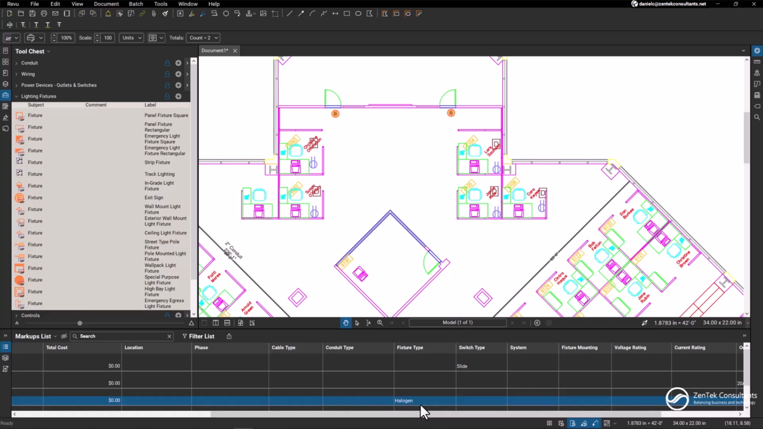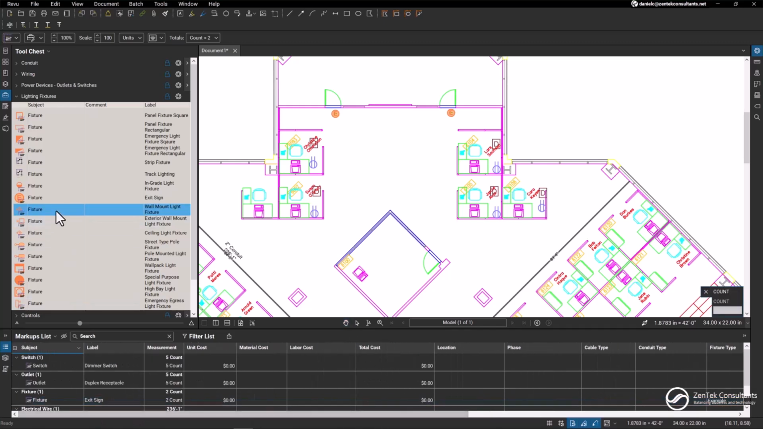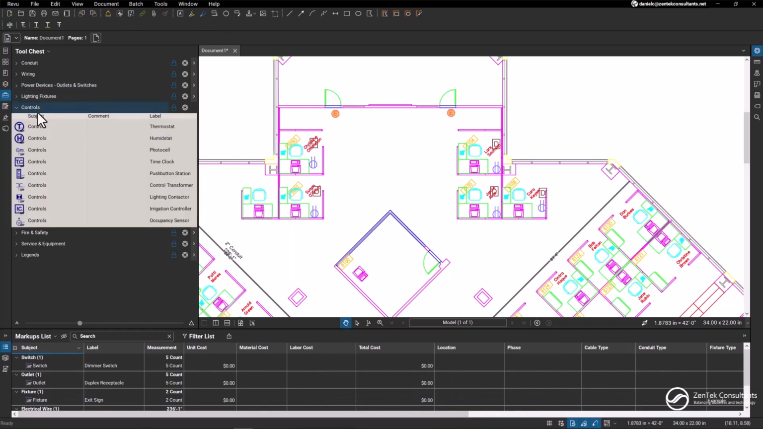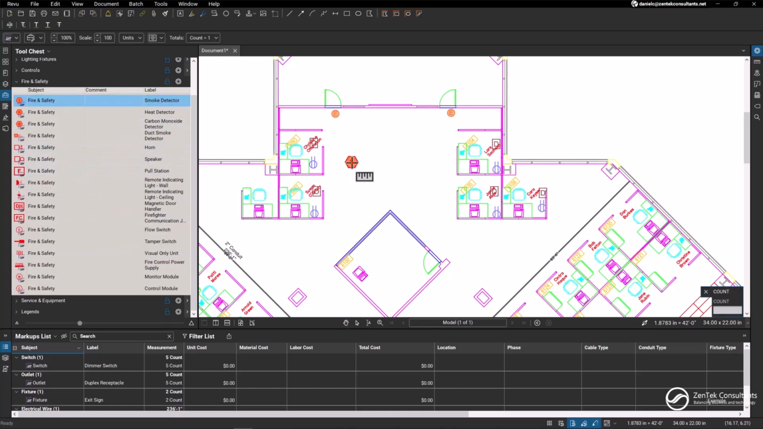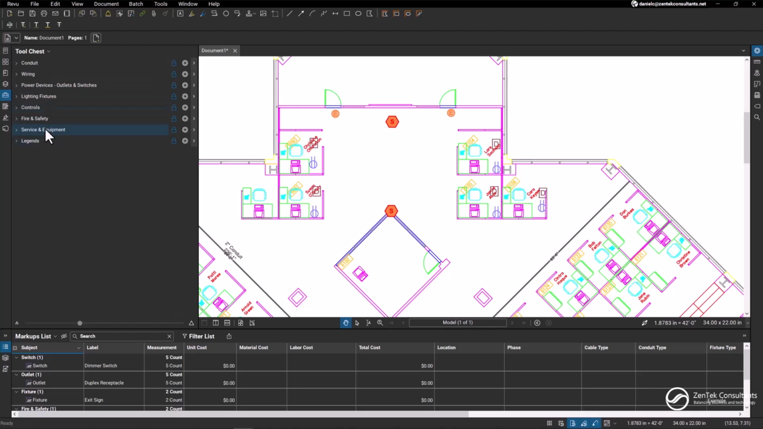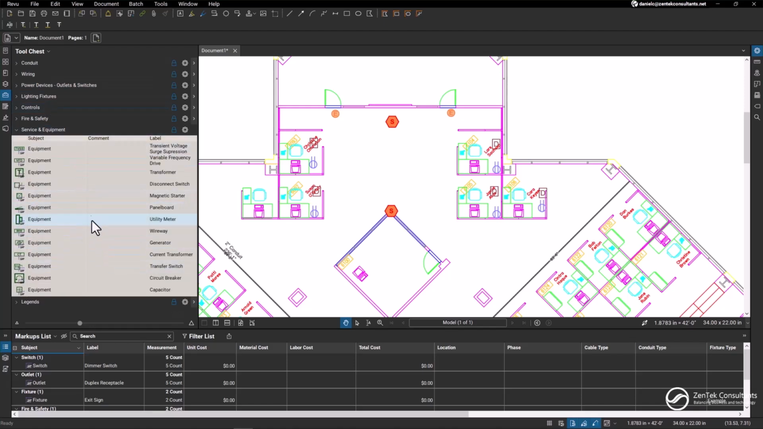Keep in mind that all of these drop-down options have the ability to manually double-click and type in text if you need to change. Moving along, I do have controls that I can just click whatever I need and drop in on my floor plan. Fire and safety devices, smoke detectors, service and equipment, things like utility meters, panel boards, transformers. I can drop these along as well.